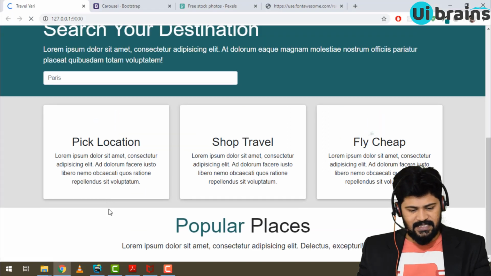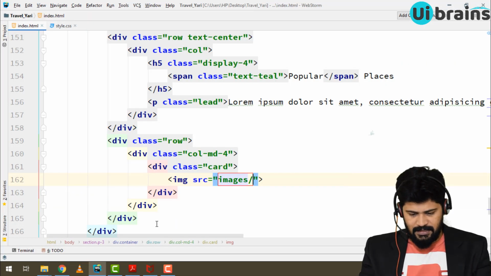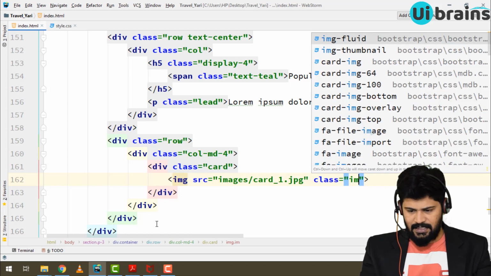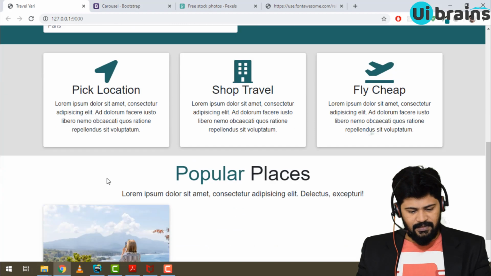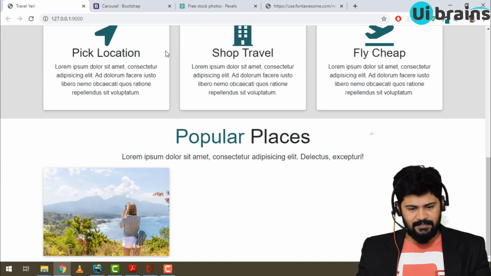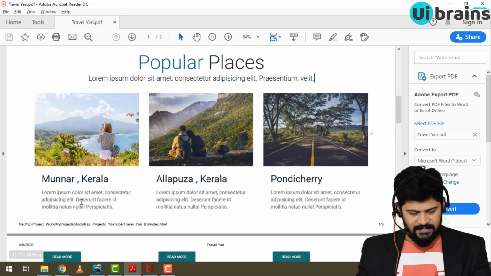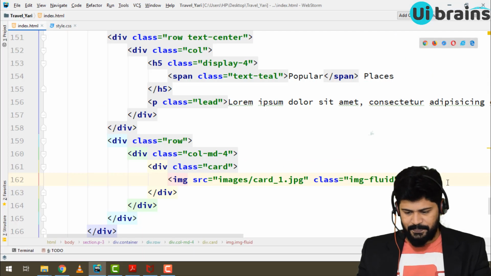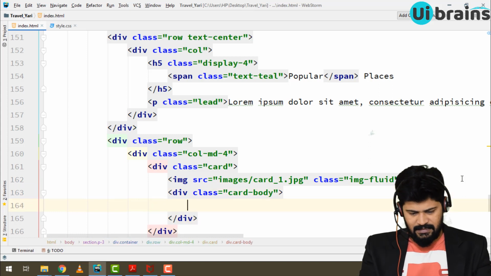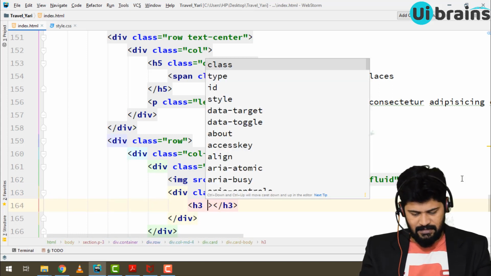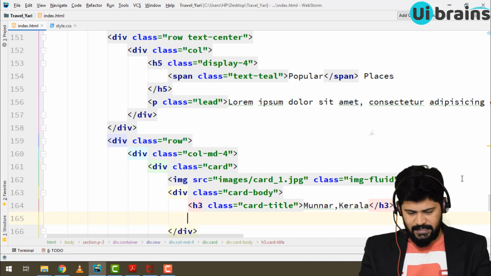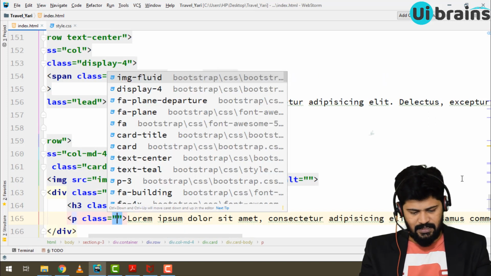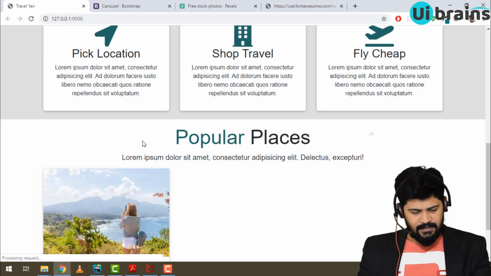For this card, directly an image was there, so let's write image. I have an image called, I think, card1.jpg. Give the class called img-fluid, and alt nothing. If you give it, you get an image here. And below the image I need to make some heading, Munnar Kerala, and some text. So for the heading I write a card-body. Inside I write h3 with the class called card-title, that is Munnar Kerala. Next p, let's say lorem 30 tab, and I want to make this with the class called card-text. Okay, I got a text.